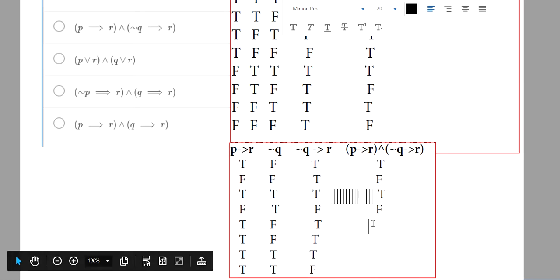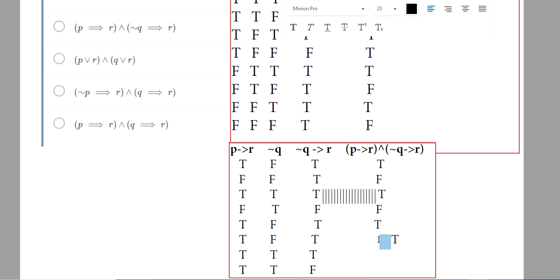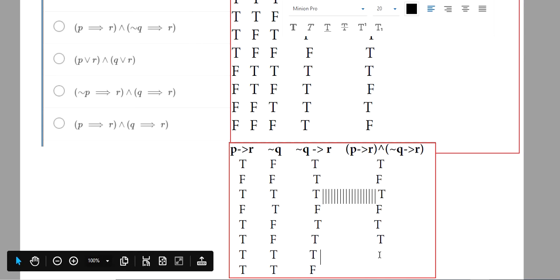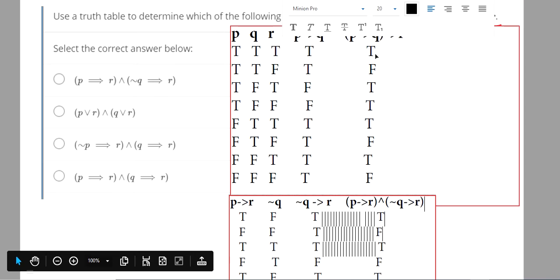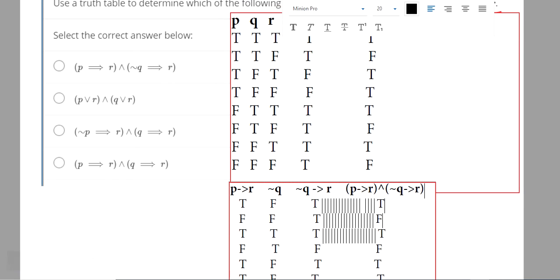They're both true in the fourth row. They're both true in the fifth row. They're both true in the sixth row. And one of them is false in the seventh row. So the and statement doesn't hold. They're not both true. So true, false, true, false, true, true, true, false. True, false, true, true. Oh, they don't match on the fourth row. So this is not our statement.